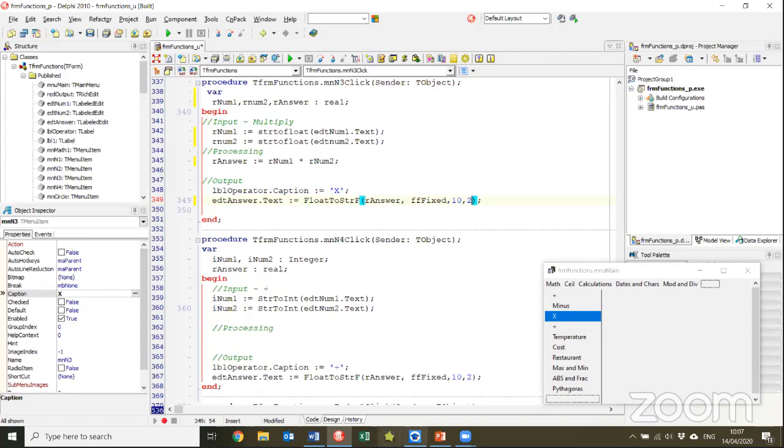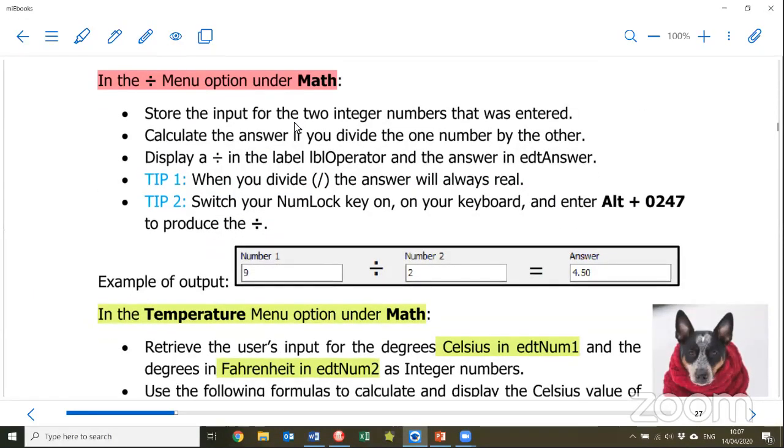Okay, now we're going to move on to the next one, which is the division symbol. Now this question, again, you need to remember. It says store input for 2 integer numbers. So we're going to do the same thing here, but now we're going to take 2 integers. Calculate the answer if you divide the one by the other, and display the division symbol, which gives you a tip here at the bottom on how to get the division symbol. I can't show you this because I don't have a numeric keypad on my laptop, so it does other stuff. So if you press Alt 0247, it will produce this mathematical division symbol.